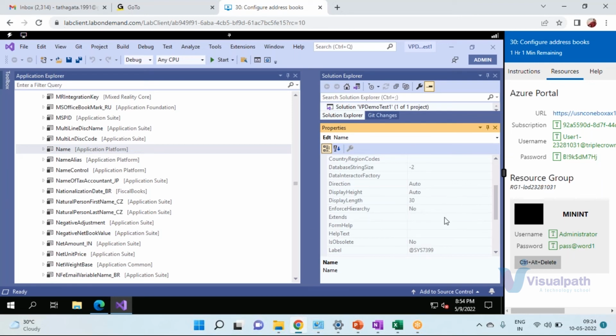And if you see the extend, it doesn't extend anyone. So it's kind of a primitive data type. It is not extending anything. It's a string field of 30 characters, and I keep my label also. All other fields are by default fields. And here length is 30, and here string size is 60. So that means whenever I'm storing the data, the size is 60, and when I'm displaying the data, display length is shown as 30.